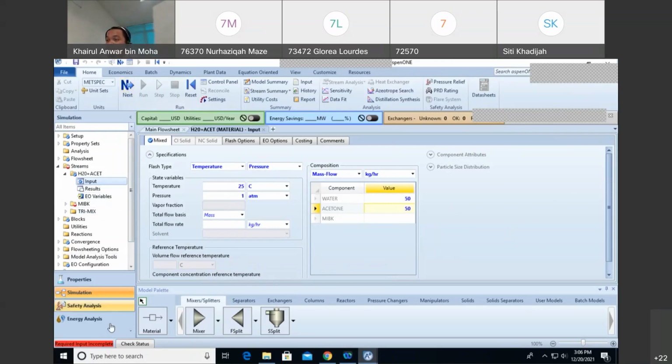Then you click next. You notice the required input is incomplete, right? So that means you need to click next. It will ask you to enter the stream for MIBK. So for MIBK, it's 100 kilogram per hour. It's similar, 25 and 1 atm. See here, required input complete.